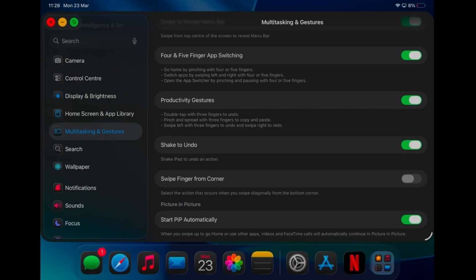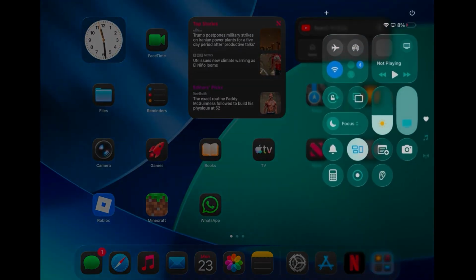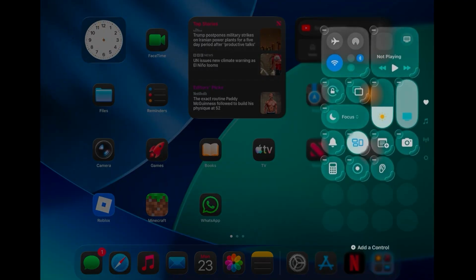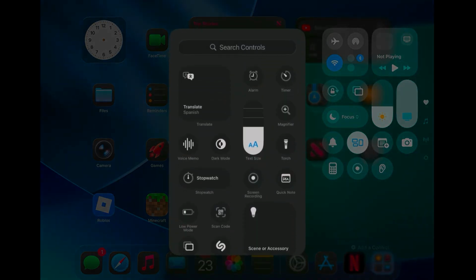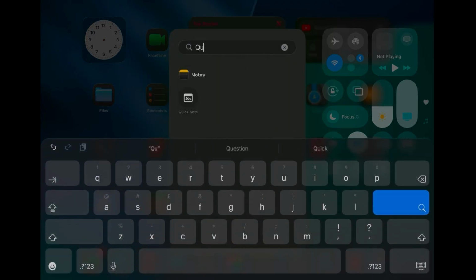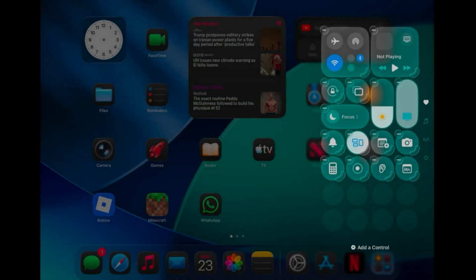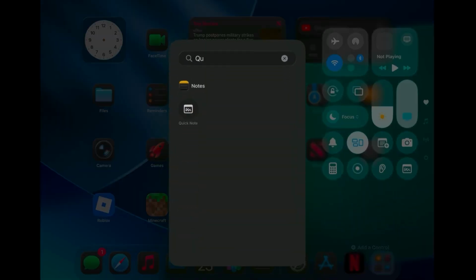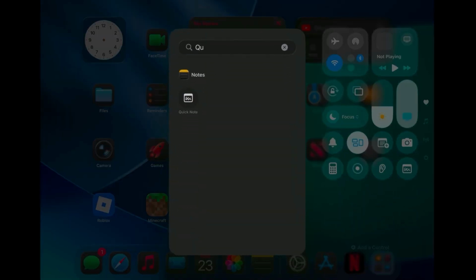So what we can do is go out of this and swipe down on the top right of our screen, which brings up our Control Center. Then press the plus icon on the top left, and then press Add a Control on the bottom. From here, what we want to do is find Quick Note. So we can just type it in, and as you can see, Quick Note is right there. Now it's displayed on the Control Center, and that's literally it. It's as simple as that.